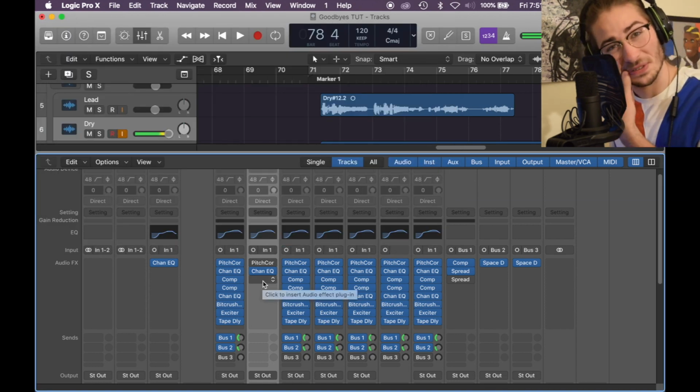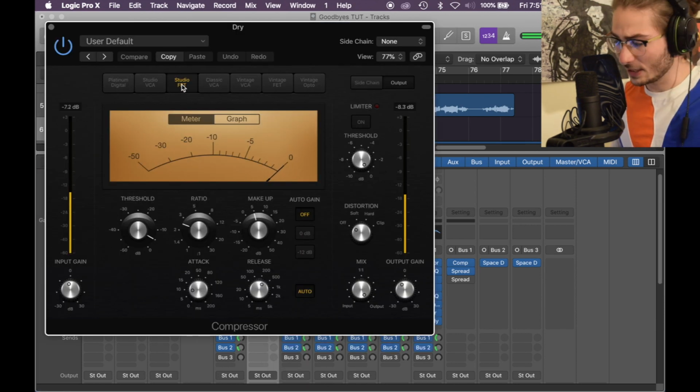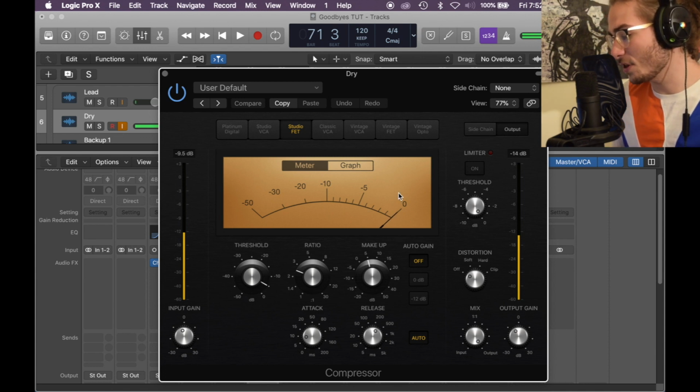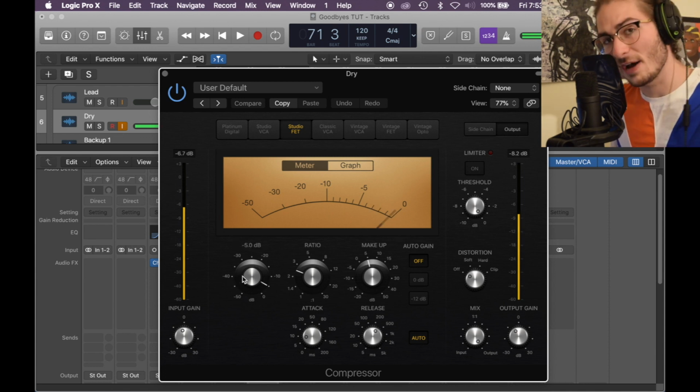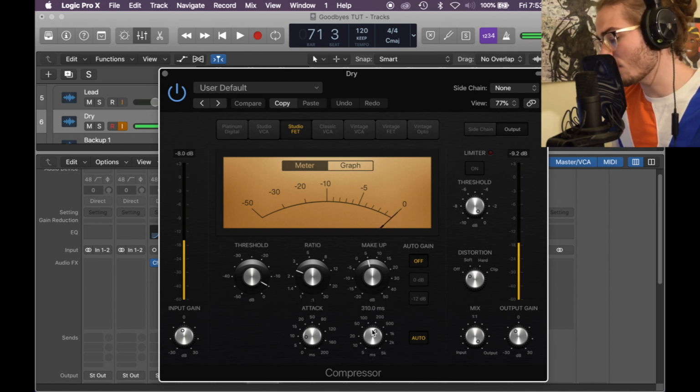We actually have 2 compressors in a row. Dynamics, compressor, mono. We want that Studio FET. To get Studio FET, all you gotta do is click it right here. The goal of this compressor was to get a -5 on the meter. So what we do to get that is a -5 threshold, a 2.5 to 1 ratio, a makeup of 5 dB because we took away 5, an attack of 9, a release of 310.